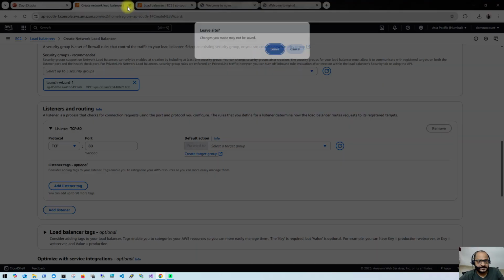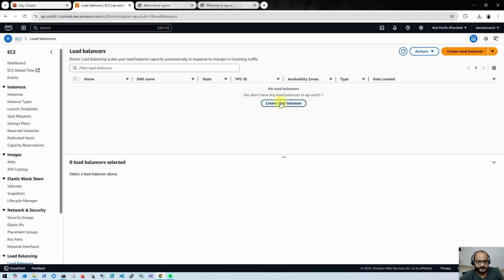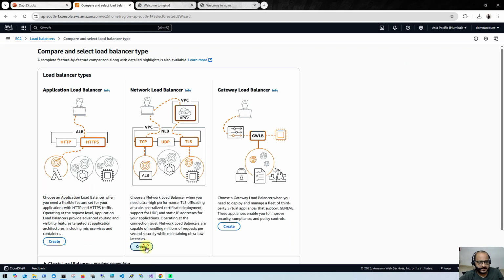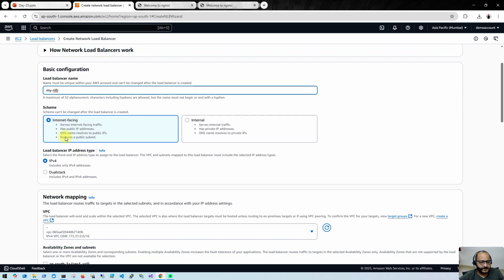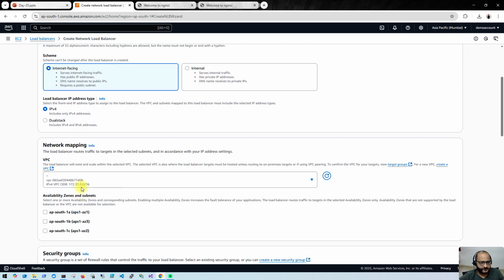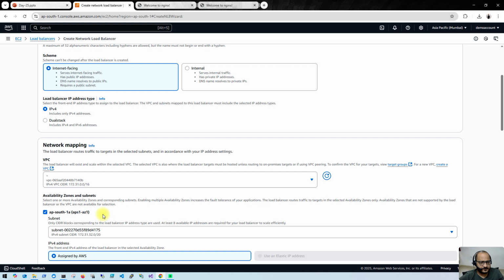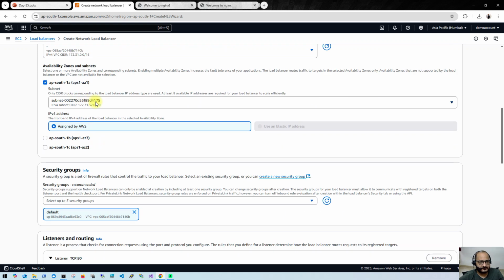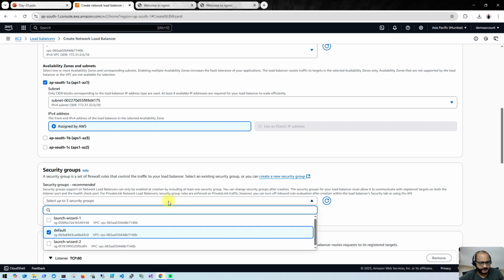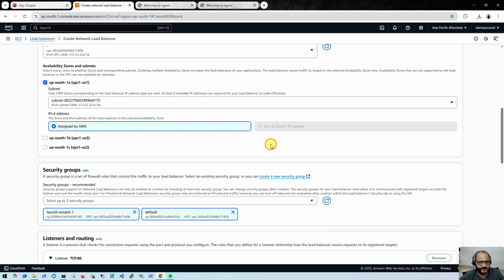let me close this. Let me create another load balancer. Maybe let me select network load balancer. Let me give a name, my NLB, and we need it internet facing. That is fine. Networking is fine. For availability zone, I will select AP South 1A, because here we have our EC2 instances. Let me select this launch wizard one as well.